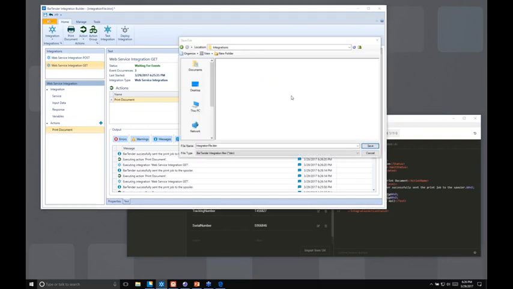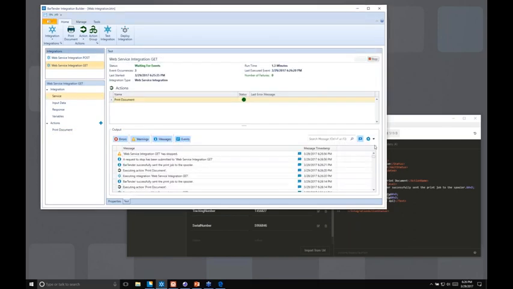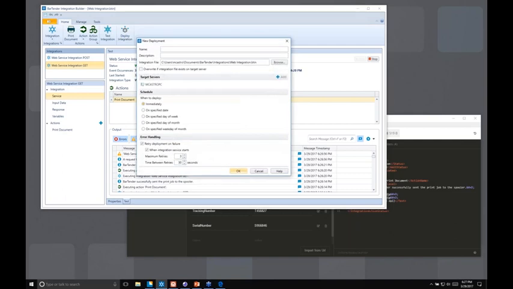So I'm going to click on save. I'm going to give the integration a name. Let's just call it web integration. Then I'm going to do what's called deploy the integration. So this is actually where I deploy the integration.